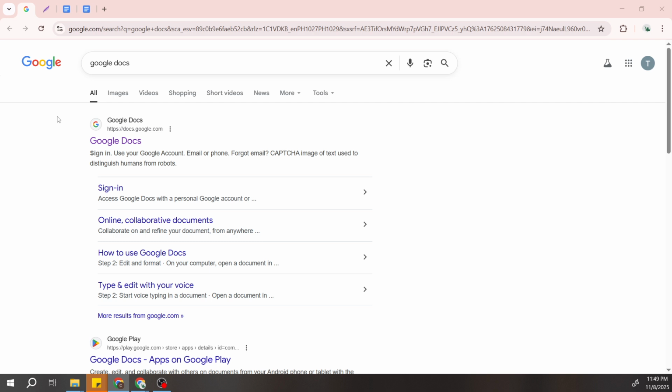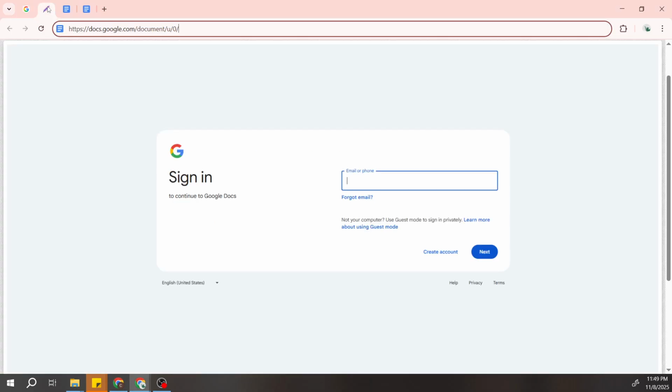Let's dive right in. First, you'll want to open your preferred web browser. Type Google Docs into your search engine and hit Enter. You're likely already a user of Google Docs, given its popularity for writing and collaboration, so go ahead and click the official link in your search results. This will redirect you to the main Google Docs homepage.